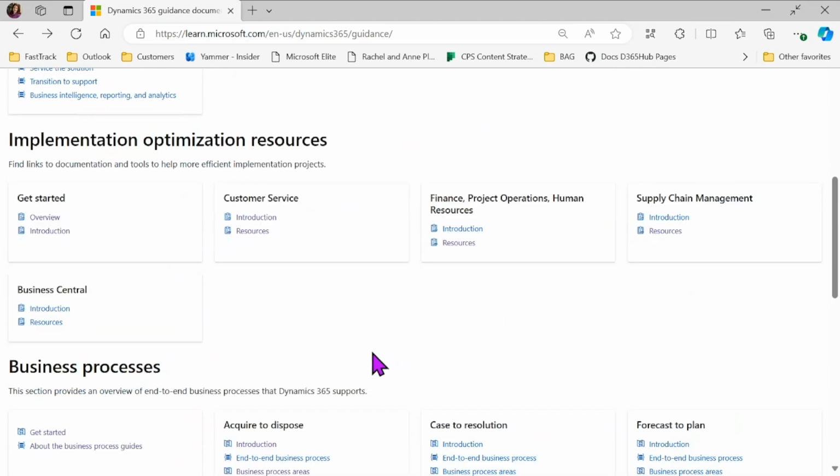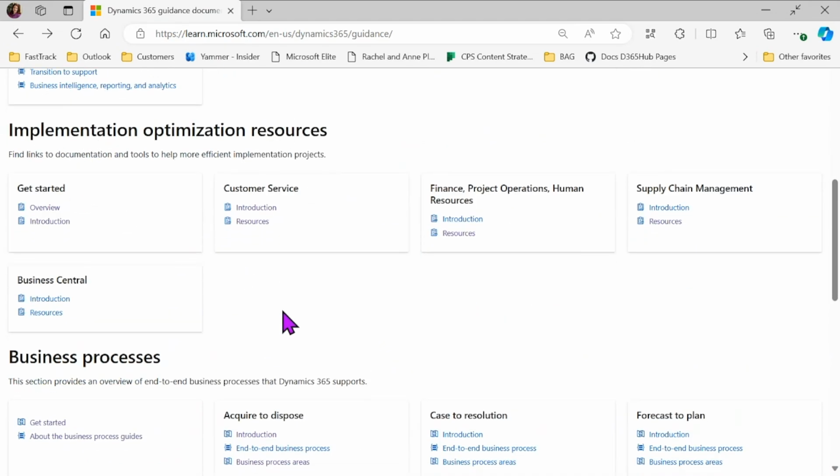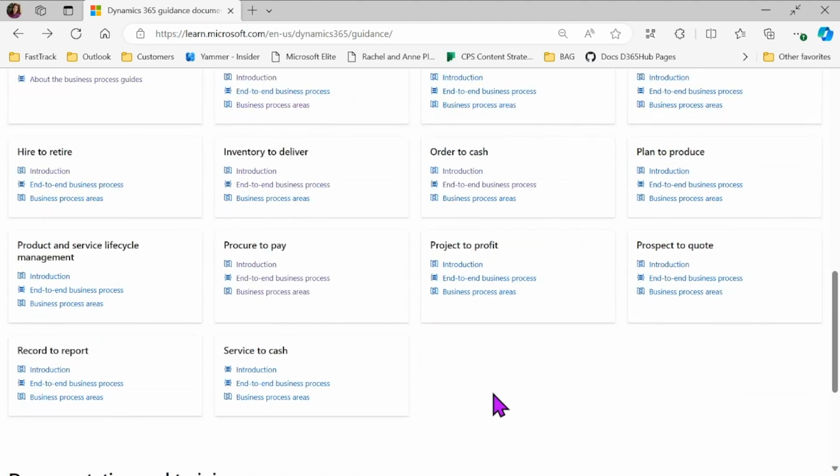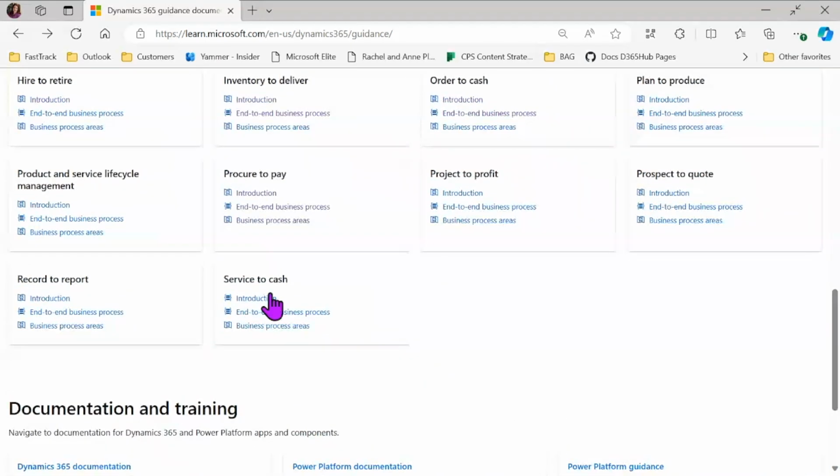Continuing to scroll down, we have the implementation optimization resources. These are the same resources that we saw underneath tools and resources. And then we have our business processes. So here you can see that we've organized all of our business processes by those end-to-end business processes, and you can jump directly to a specific article.